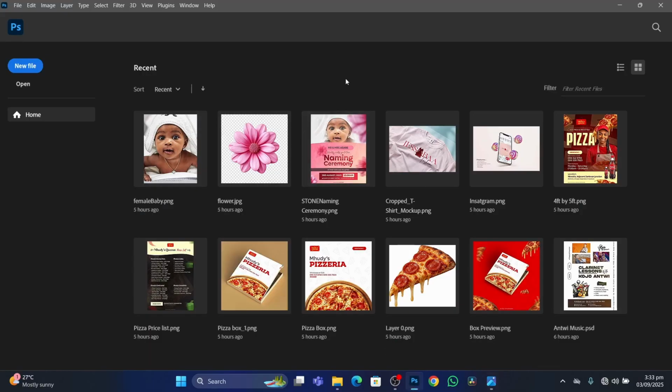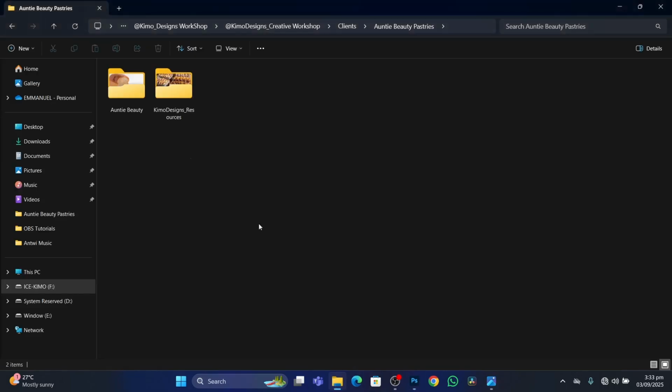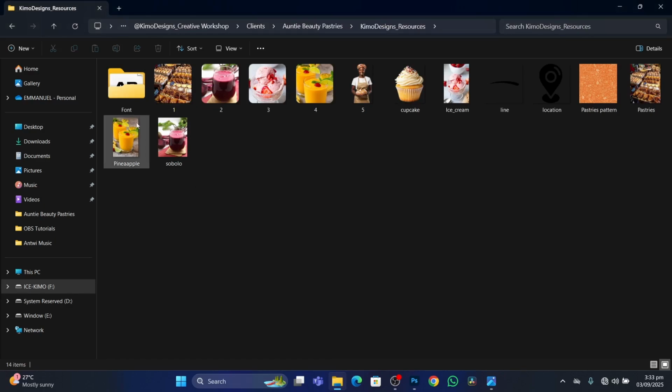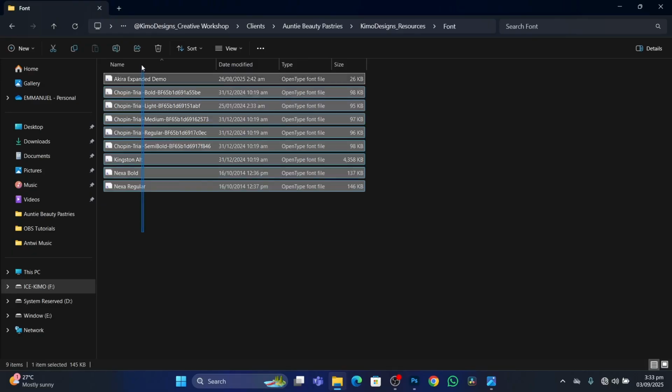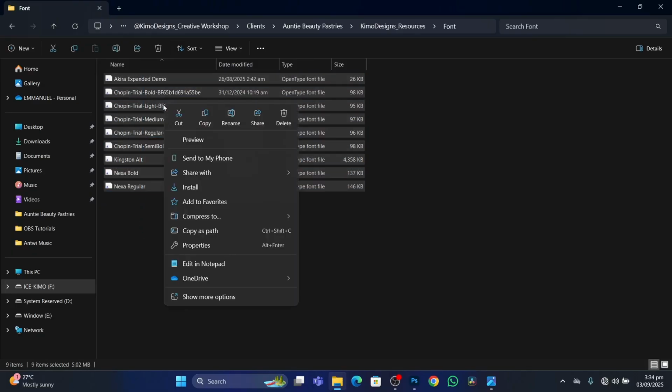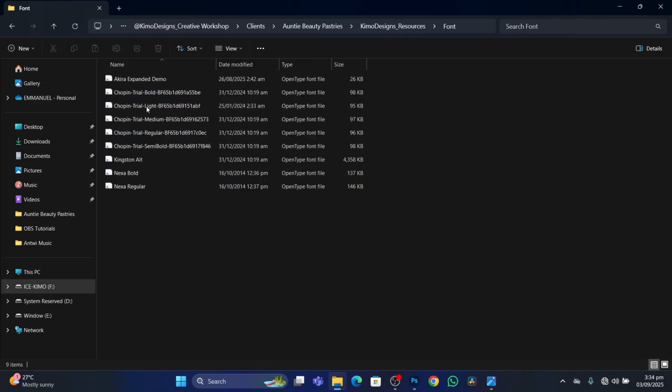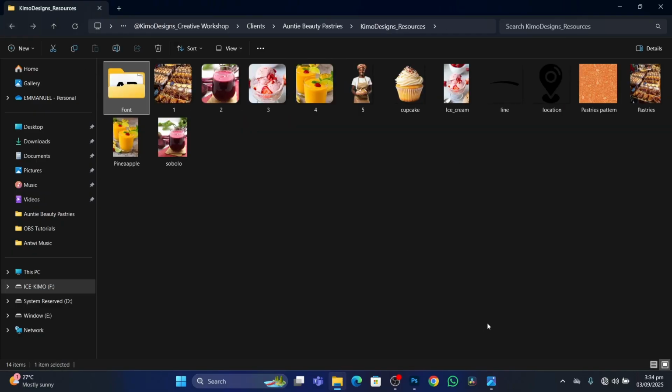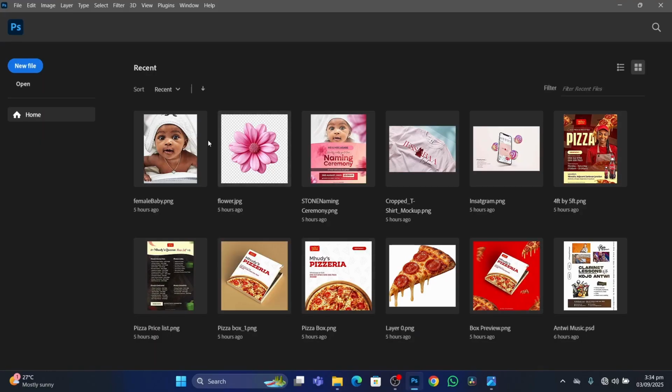So you open your Photoshop and the resources I used are in the description. If you extract it, this is how it's going to be. So you move in there, and if you're a beginner and you haven't installed a font before, you go into the font, select or right click and install, nicely like that. Really simple. So let's dive into it.